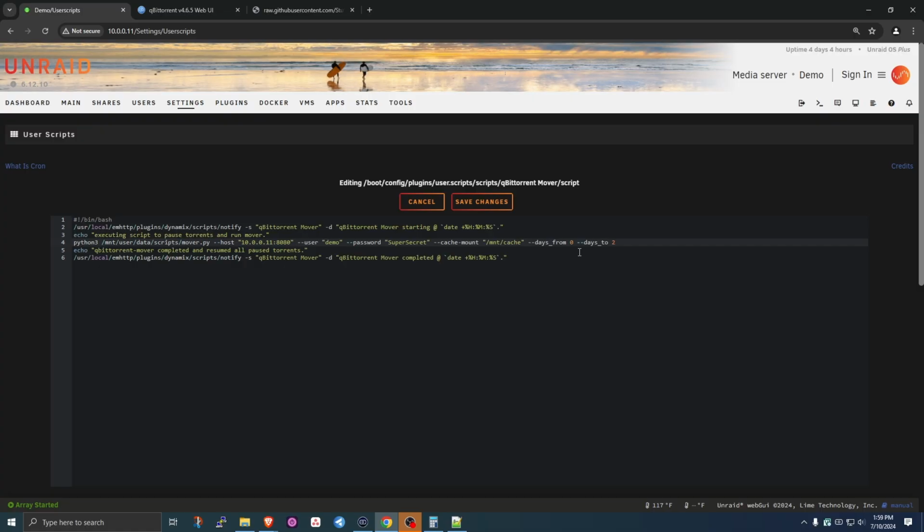And then next we've got the days from 0 and days to 2. Those are the aging days of the torrents. I leave them on the defaults. It's basically looking for torrents that are within that age range. And the last thing we want to do is to make sure that the path here in the front is the same location that we saved that other script to, which by default it should be. It was /mnt/user/data/scripts and then mover.py, which is where I'd placed that file a moment ago. So it looks good. We're going to hit save changes.